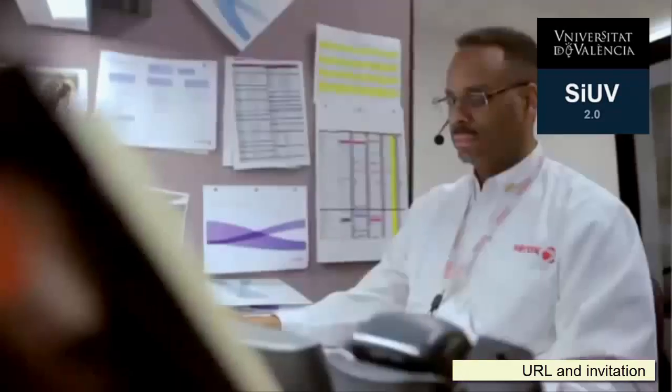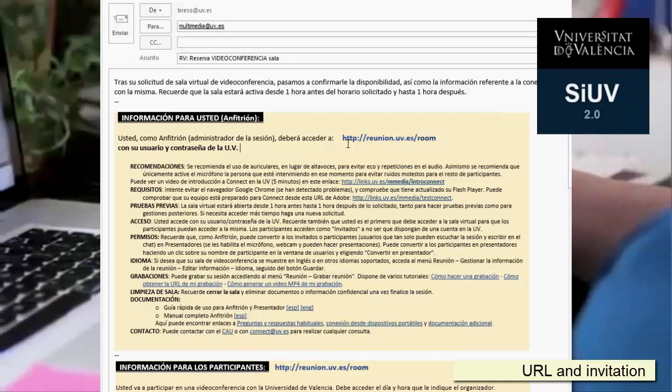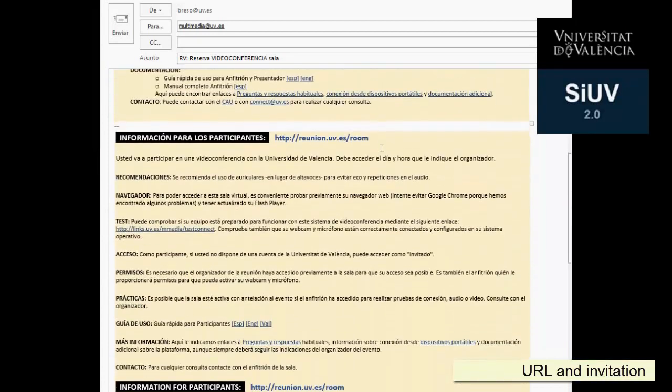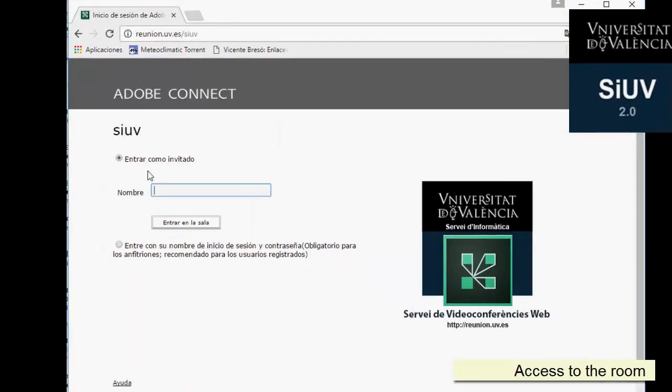You have likely received an email invitation with meeting access information. When the meeting time arrives, click on the link or enter the URL into your web browser. The meeting login screen appears.